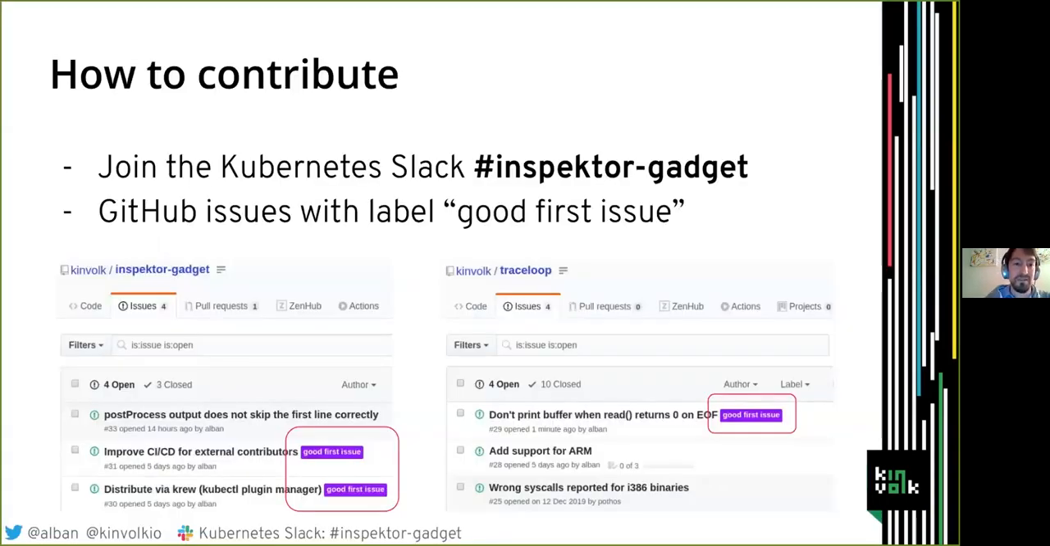to my slides. So if you want to contribute to Inspector Gadget, you can go to this GitHub repository for Inspector Gadget on Traceloop. And I created some issues with a good first issue label. What it means is either it's an easier task or it means I can provide guidance if you want to work on that.